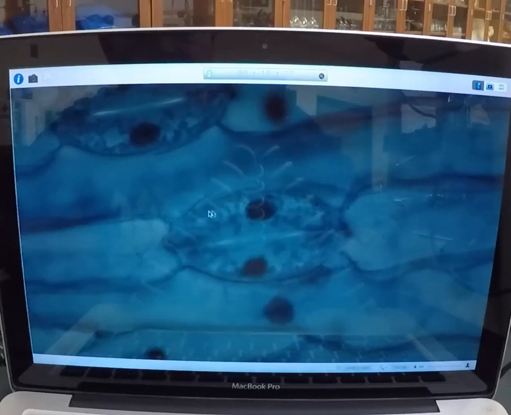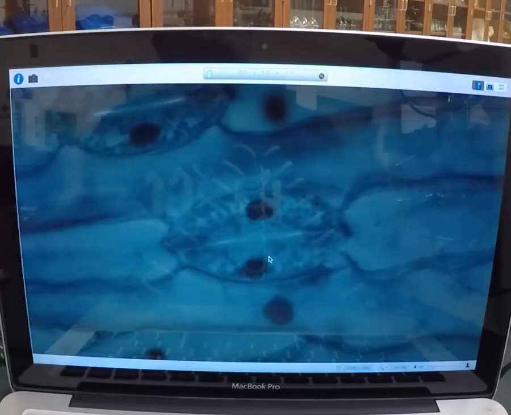Now, since they have chloroplasts, they have chlorophyll, and these are also sites of photosynthesis. So the guard cells, where the openings are, can also do photosynthesis, and they do. So this is a good site of carbohydrate building or carbohydrate construction in a cell. So that's stomata, the guard cells.